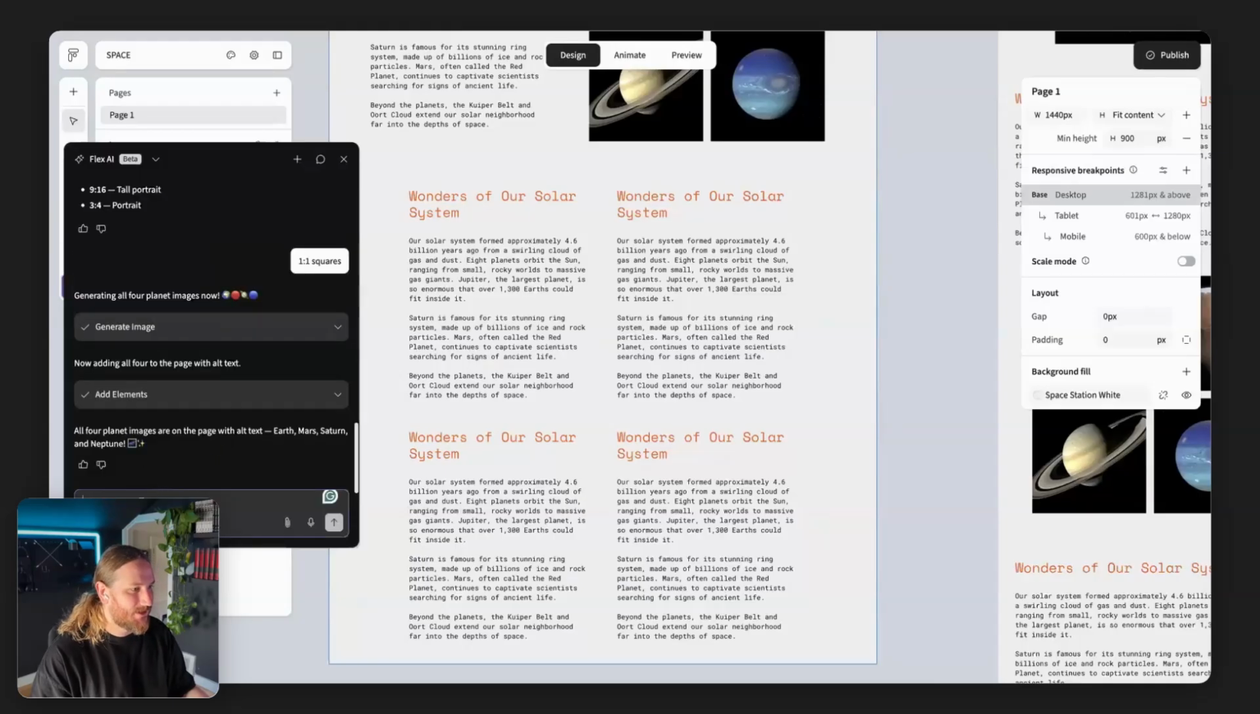So let's have Flex AI generate four interesting facts about space, one sentence each. Yeah, we'll start there and see what it does.